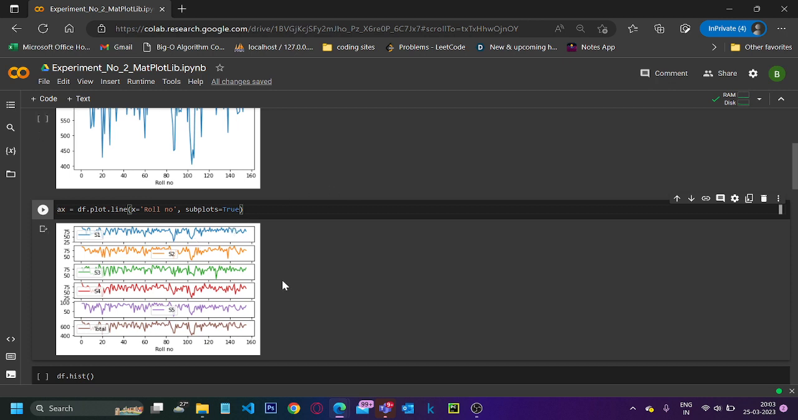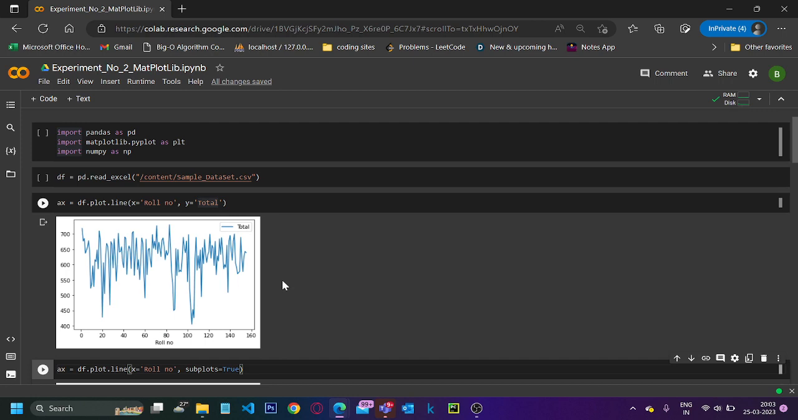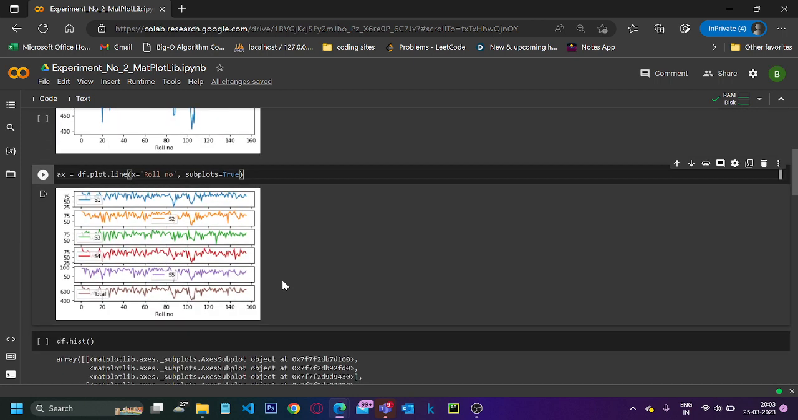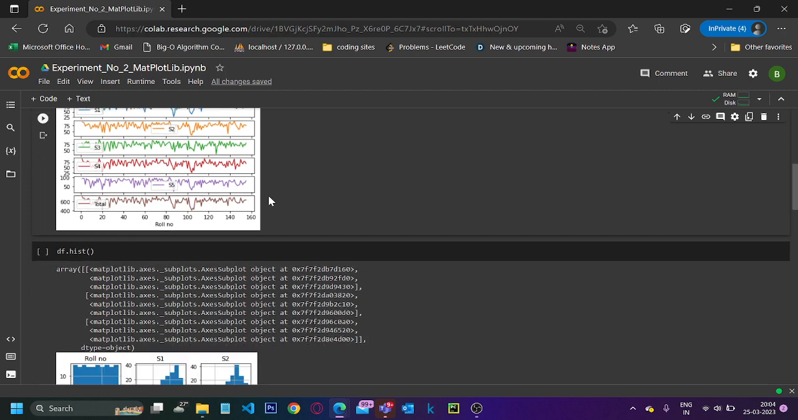In the last experiment we saw the data types with df.info. In that we saw data types like object and int64. Here we are comparing roll number with the int64 columns, that are s1, s2, s3, s4, s5, and total. It is not very informative, but it helps us see the trend. If the total marks are higher, then in all subjects that person has scored higher, and if total marks are lower, then he has scored lower in all subjects. That's why the total is lower. Basically it is a line graph of all the int64 columns.